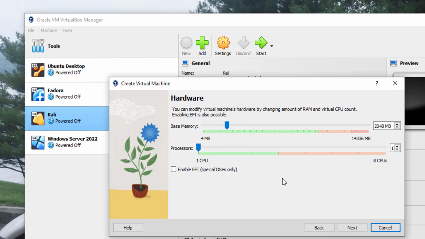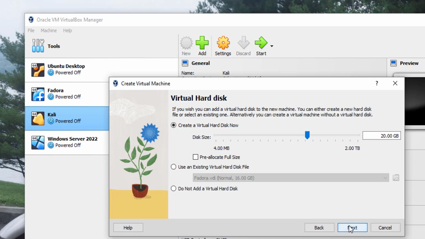At this point, we're going to set our base memory. How much RAM do you want? I got it set for 2. That's fine. Processors is set for 1, and that's absolutely fine. Hit Next. How much hard drive do you want? 20 gigs is plenty. Or it says use an existing virtual hard drive file.